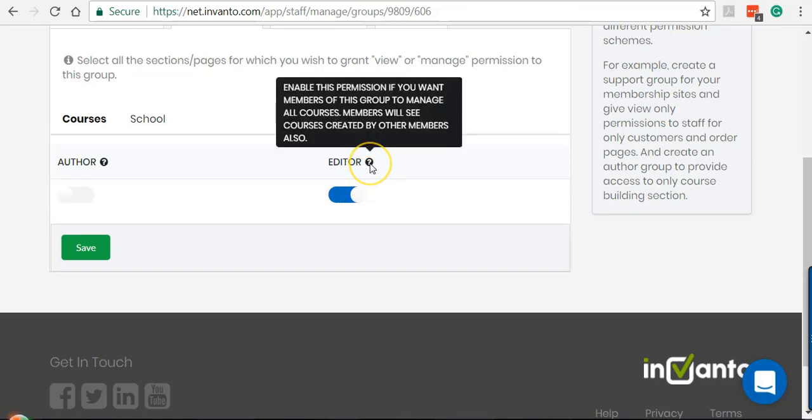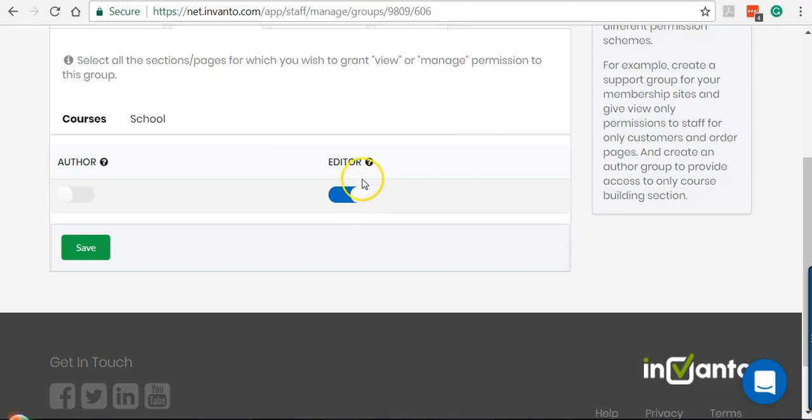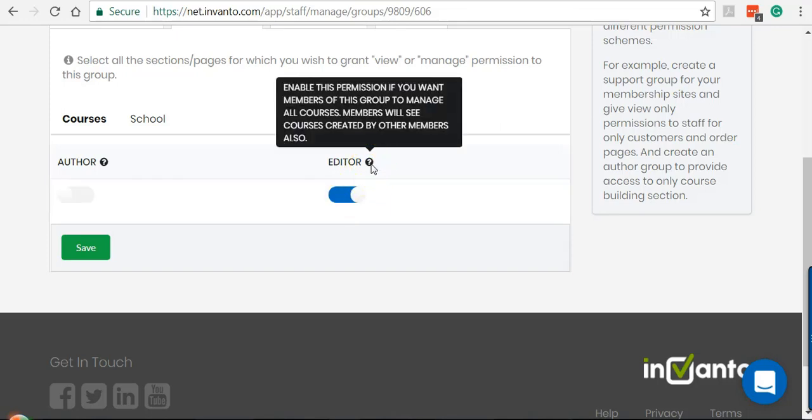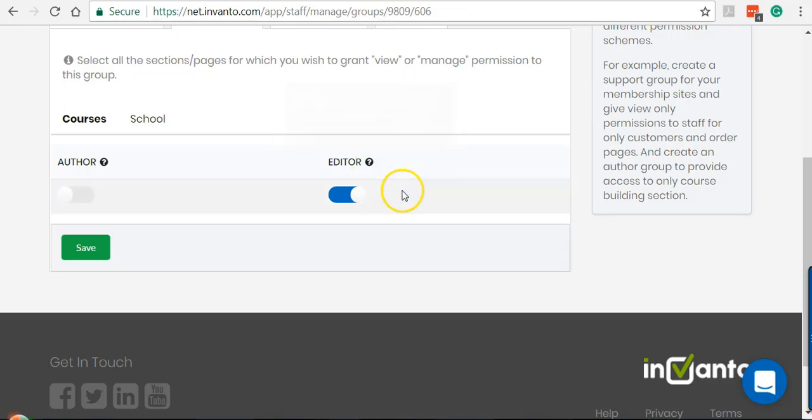Alright, so the explanation is given here. Enable this permission if you want members of this group to manage all courses. Members will see courses created by other members also.